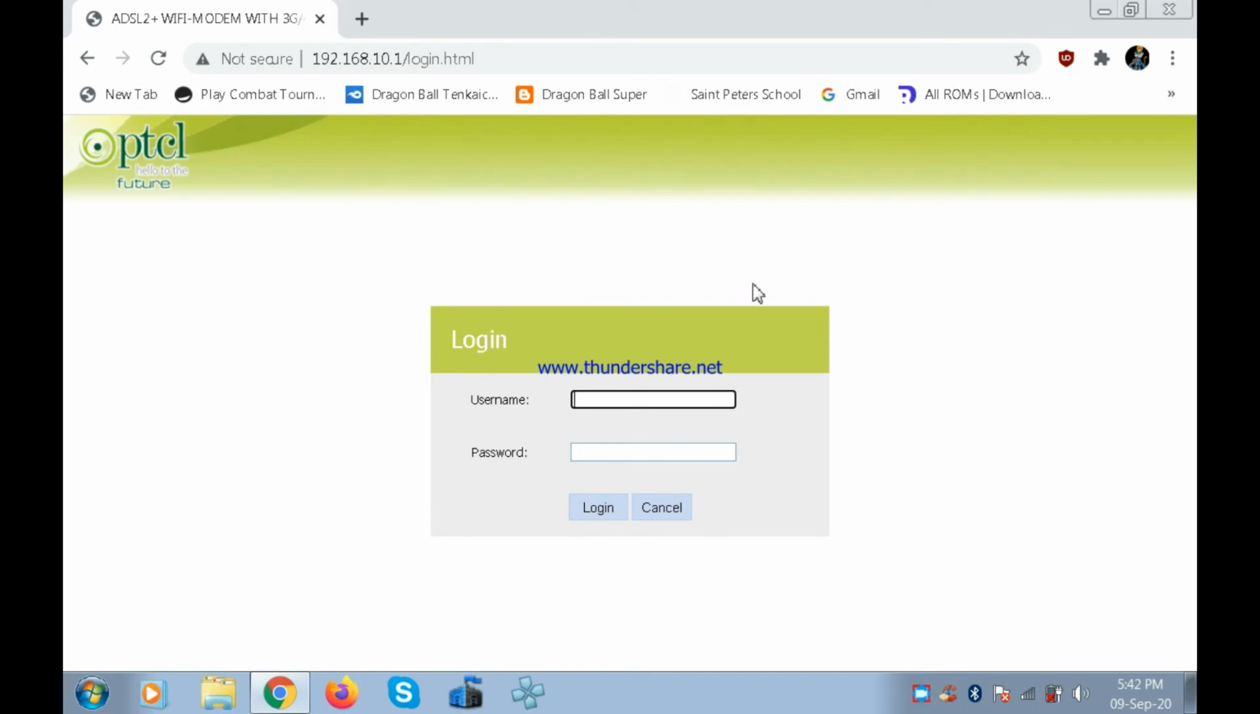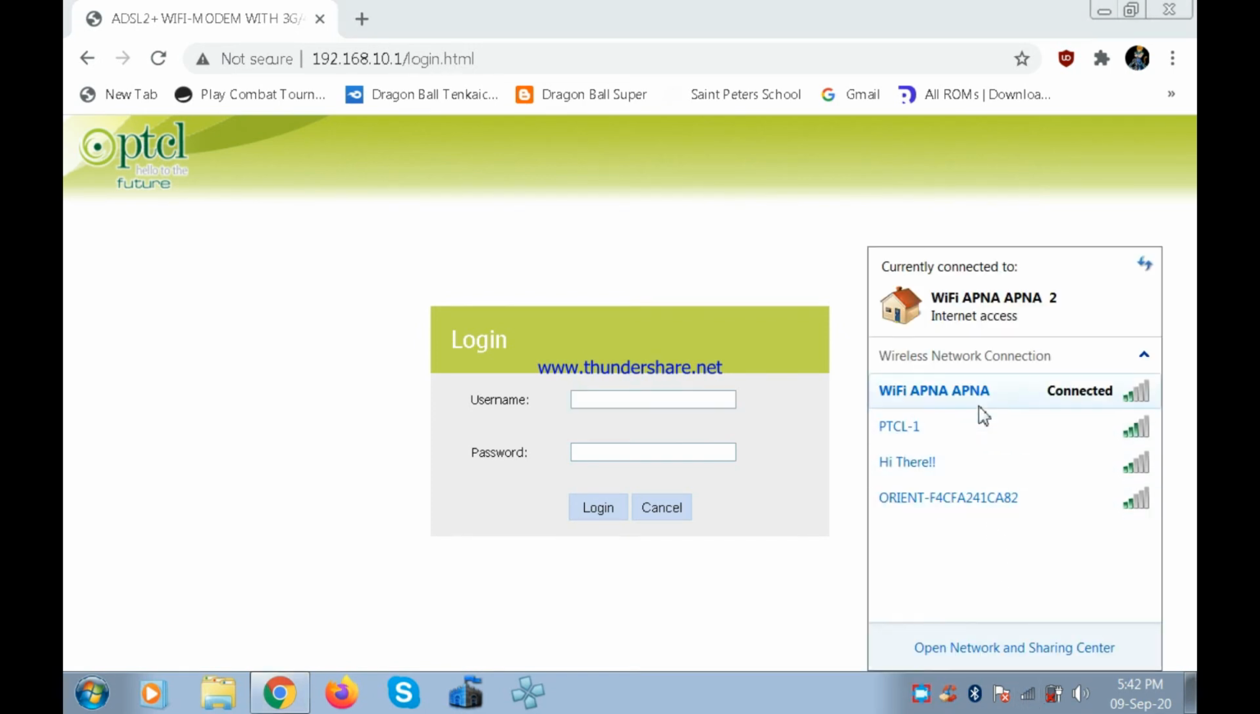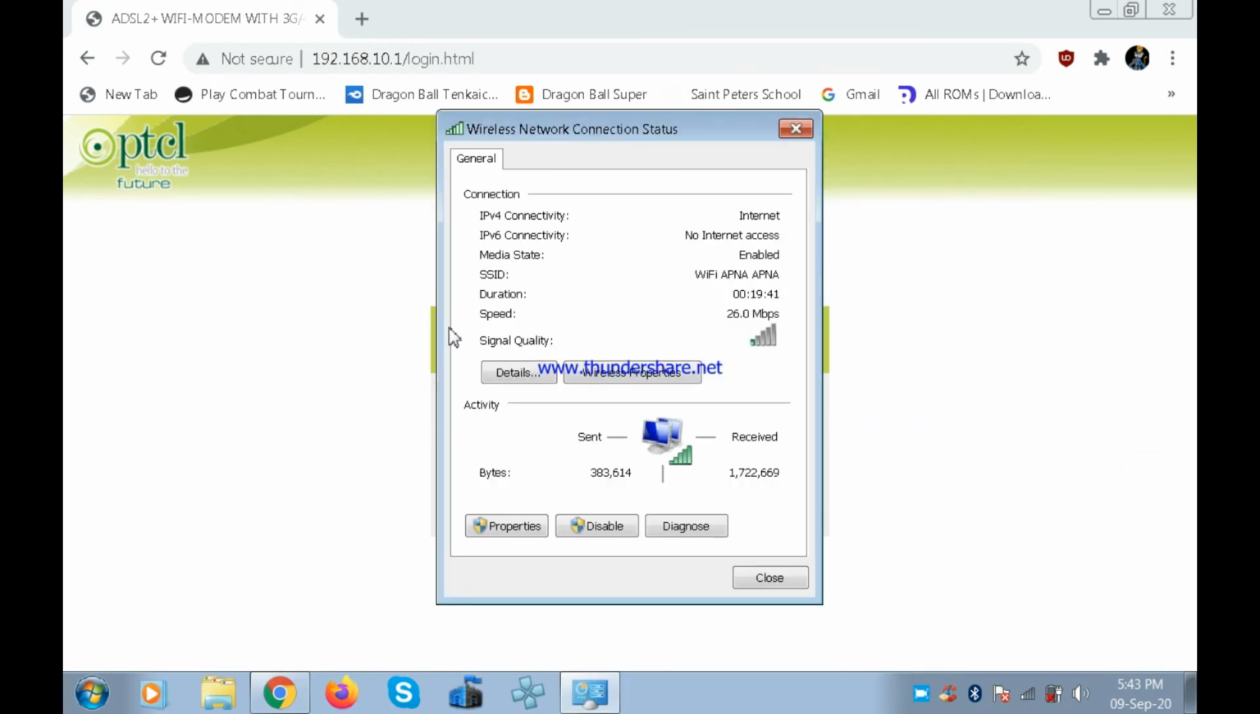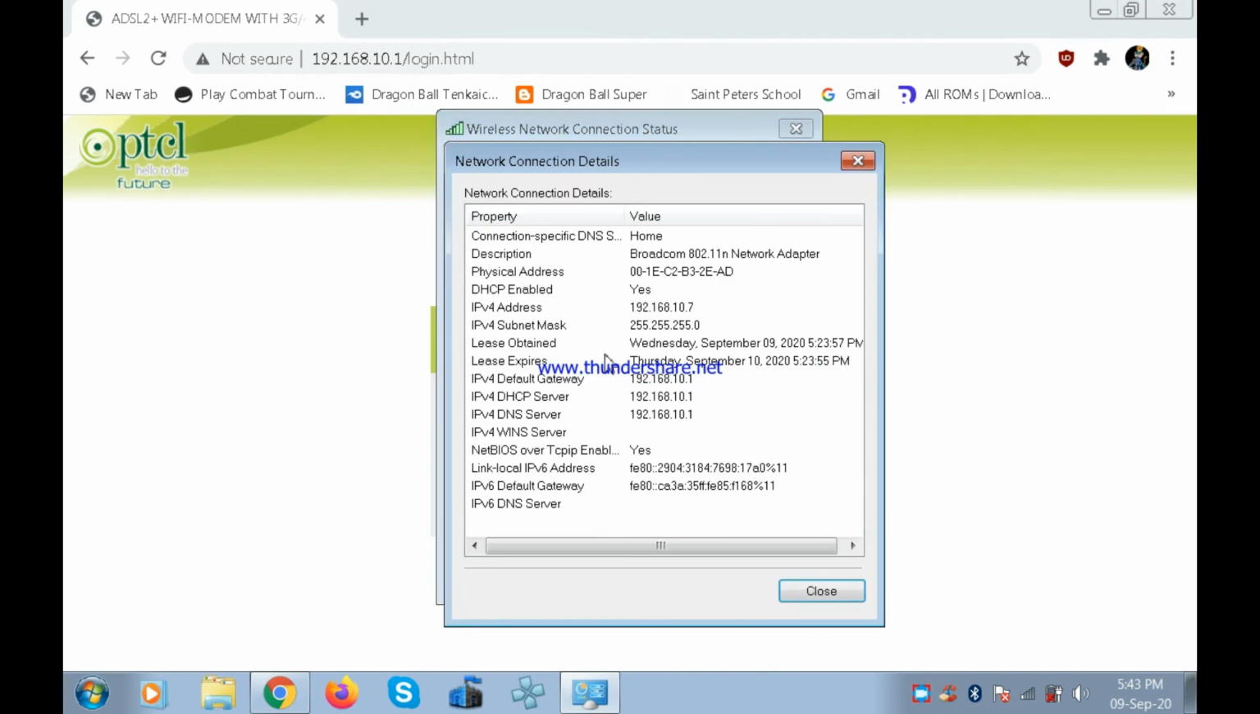Alright, so once you're on this site, in order to know your default gateway router site, all you're gonna do is go over to your Wi-Fi connection network settings, right click on whatever Wi-Fi you're connected to, hit on status. There are several ways to do this, but this is the most easy and efficient way. Now this dialog will open. All you have to do now is click on details, and it's gonna show.